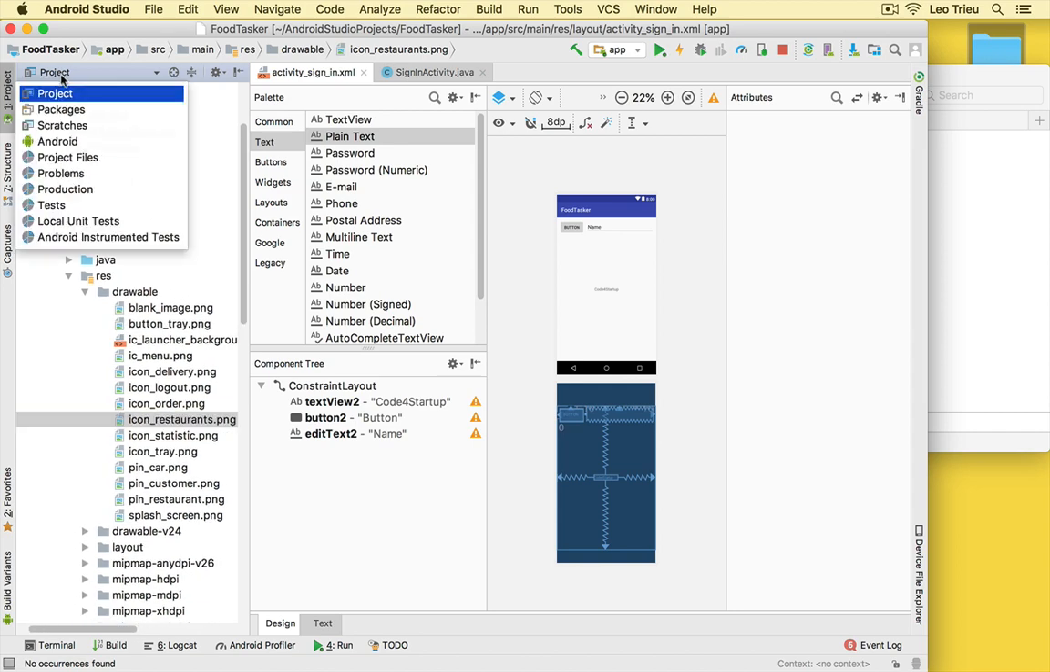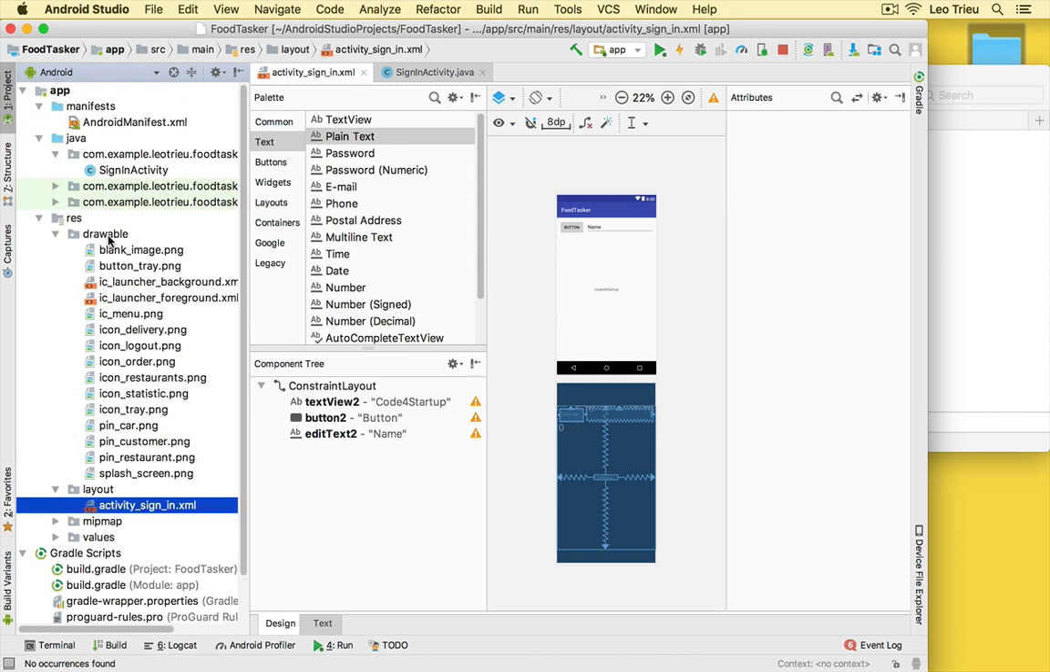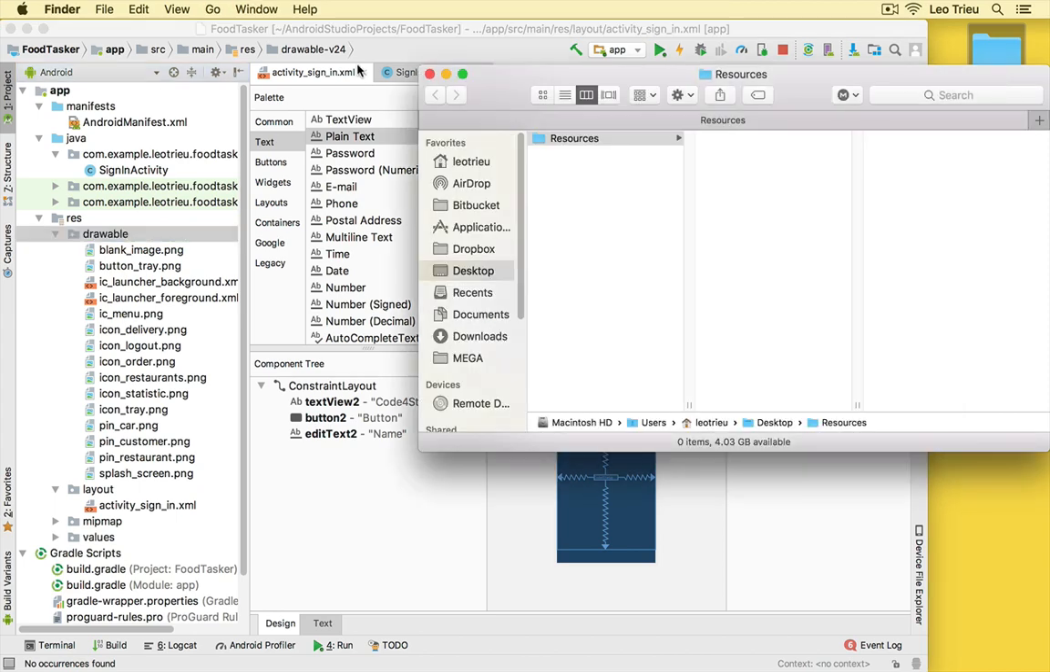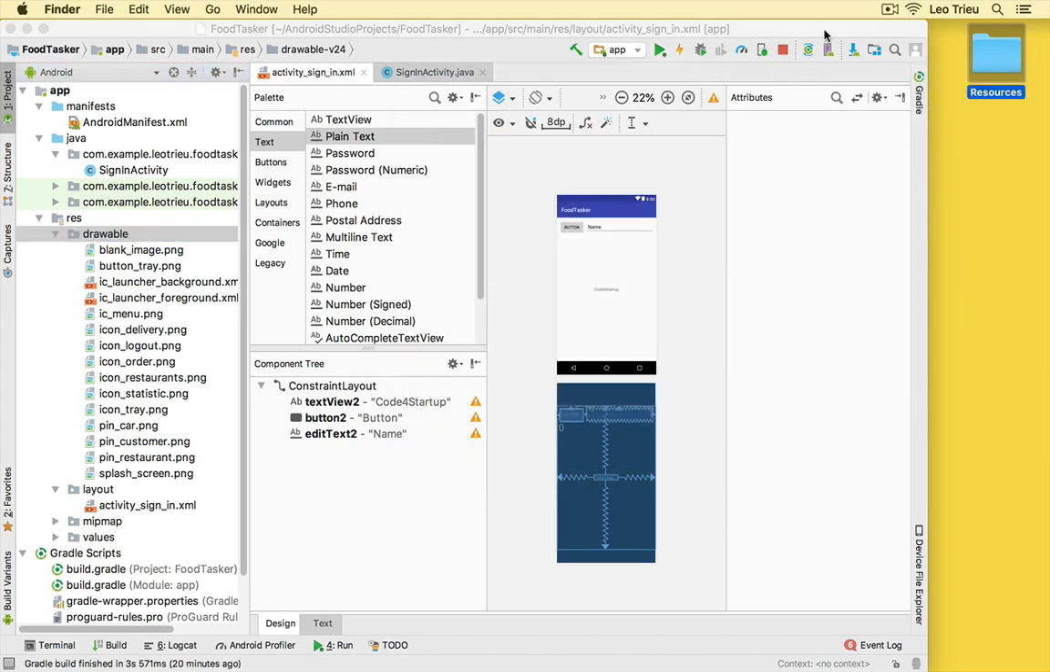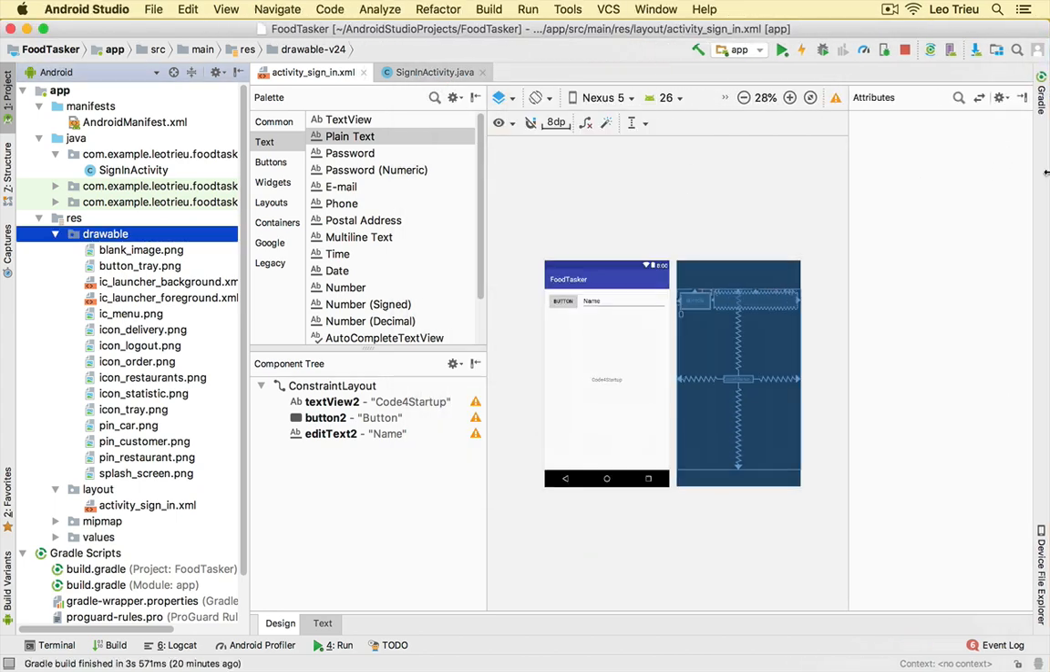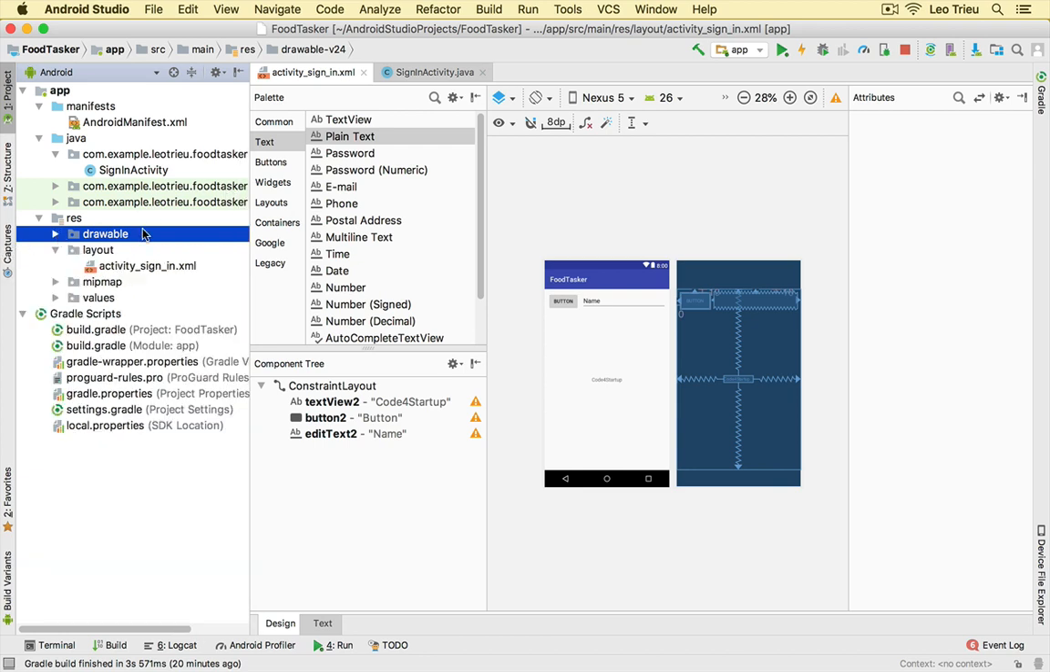All right, now we can go back to our Android view. Here we go. I don't know why, but in the Android view you can't just drag and drop in here. I'm not sure why it doesn't work that way. Okay, so we seem to be good now.